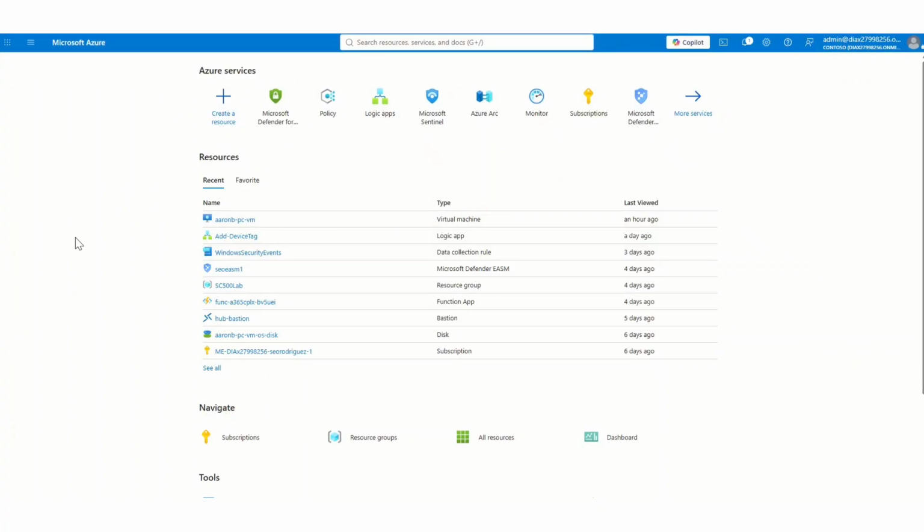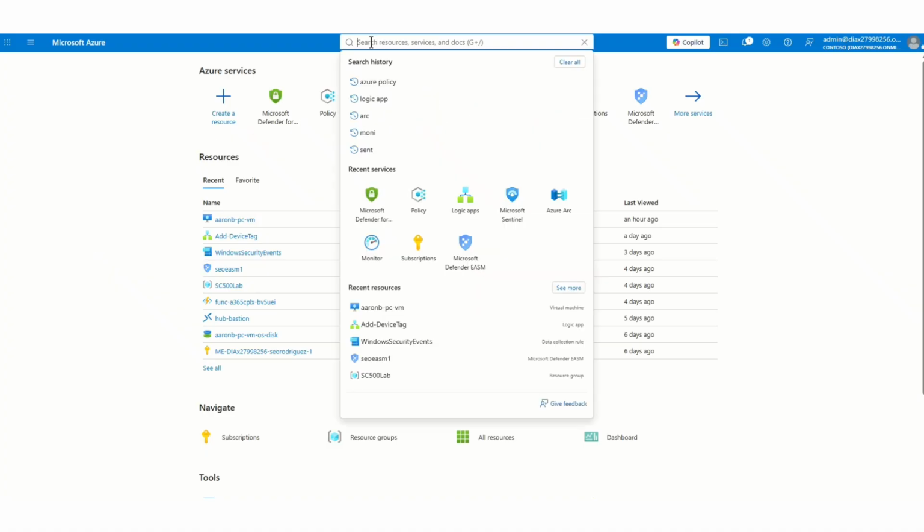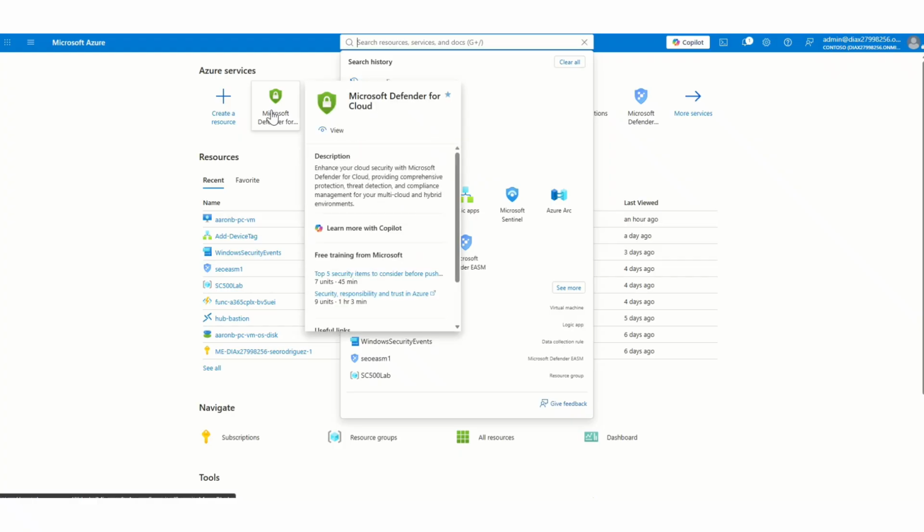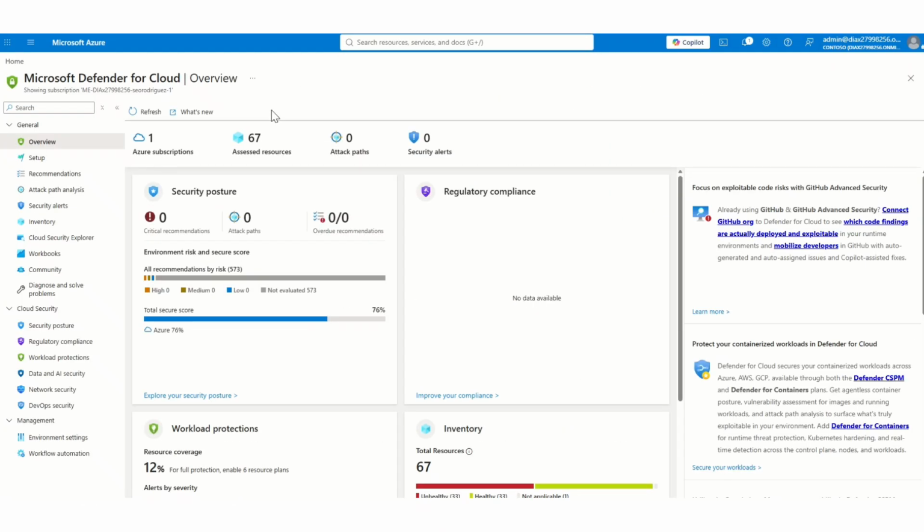Here we are again at portal.azure.com. Again, you could look for Microsoft Defender here in the search box. In my case, since I have already worked with this, it'll be listed here. So let's click on Microsoft Defender for Cloud.